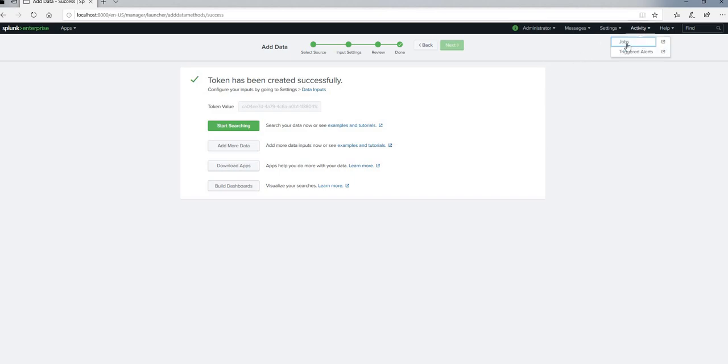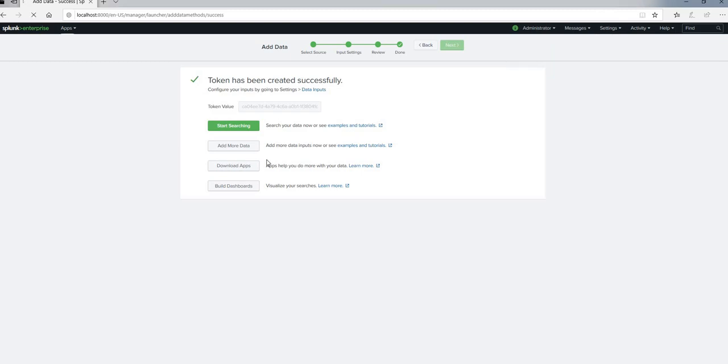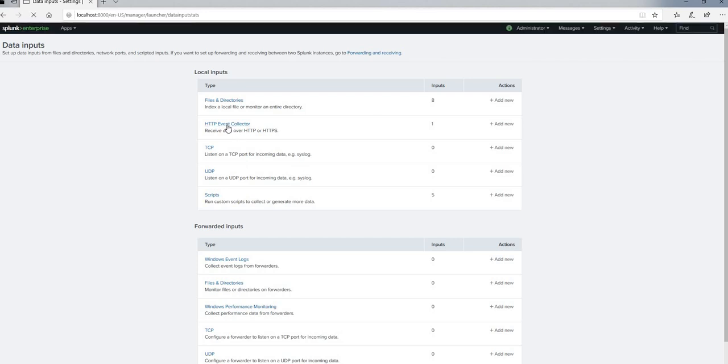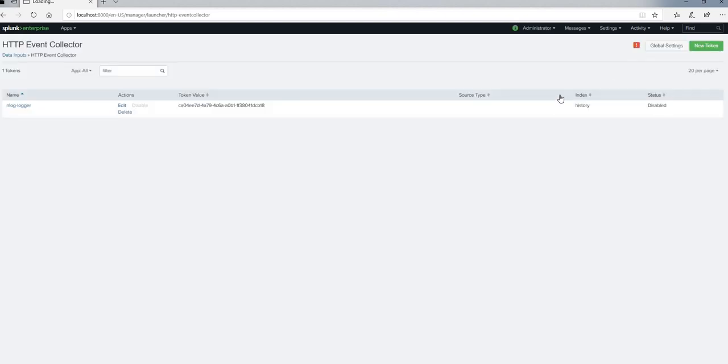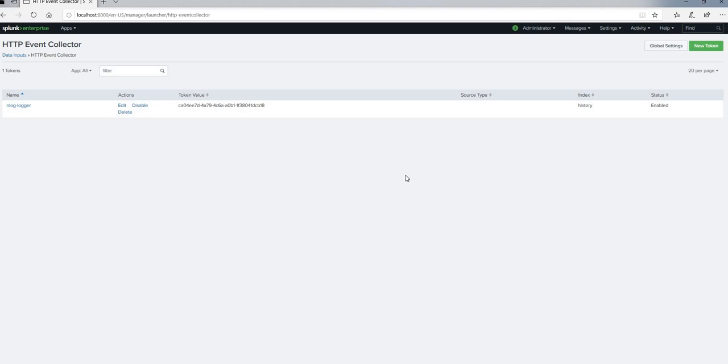And then the next thing I'm going to do is go back to the settings for the created HTTP event collector. And one thing I have to do is, in the global settings, enable it. Once I do that, it'll give this token, and this token is what we'll be using in our code to publish the logs.